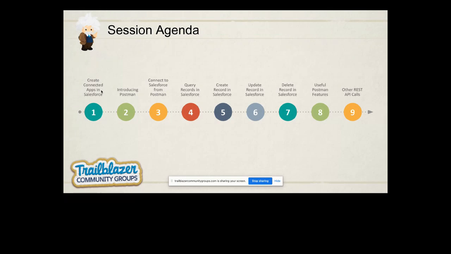What we are going to be covering in this session is we'll start by creating a connected app. Then I'll introduce Postman to you. The first step we will need to take is to connect Salesforce from Postman, after which we are going to create, query, update, and delete records from Postman in Salesforce. We'll take a look at some of the useful Postman features, and we'll also see some of the resources you can go to explore more API calls.